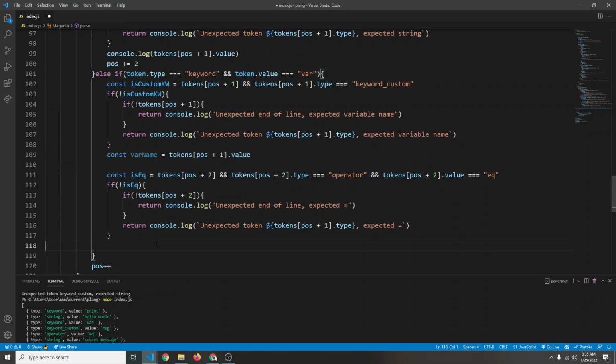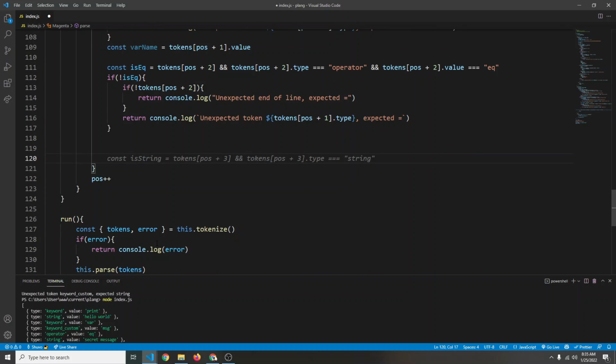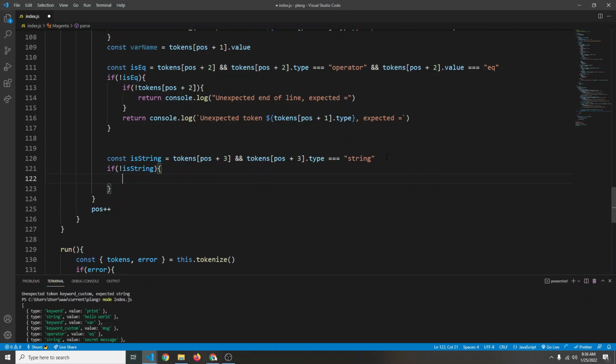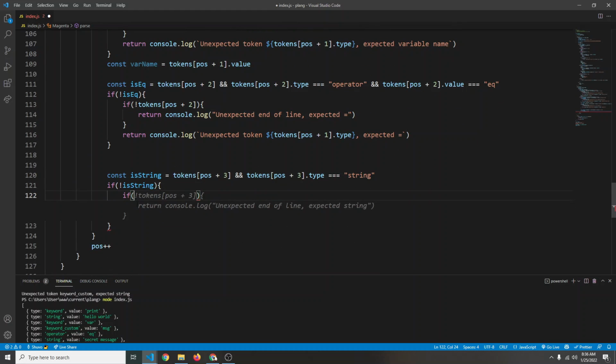So now we have to make sure the next token is a string, since our language only supports strings and not numbers. So here we're checking is string. So if the token at position +3 is of type string, here again we're going to say if exclamation mark is string. In that case again we're going to say if. Now of course you could have made a function that uses all the logic. I'm just keeping things simple.